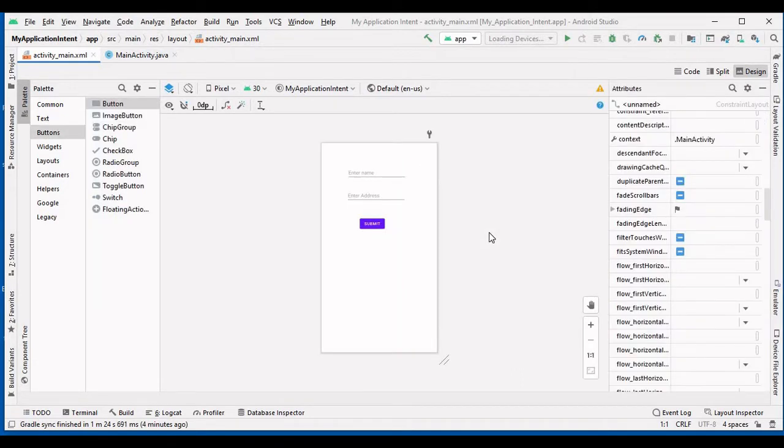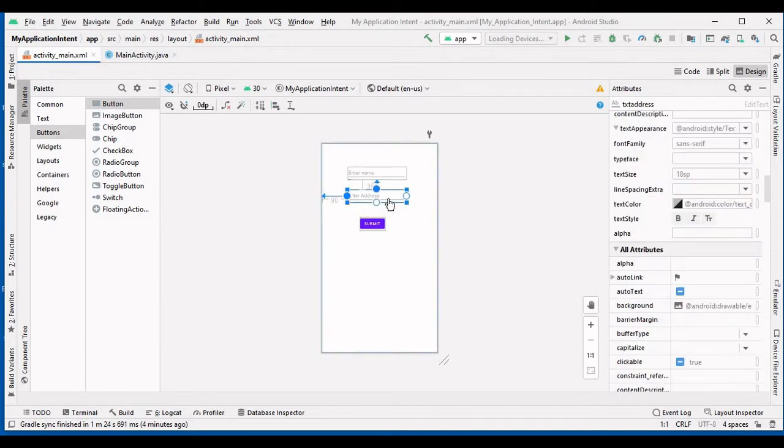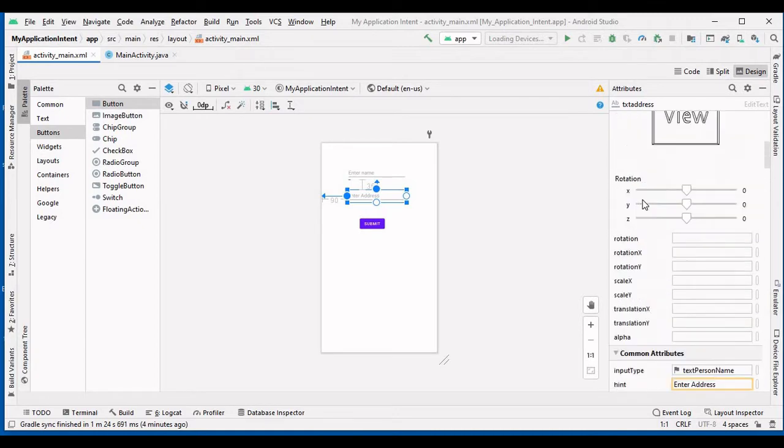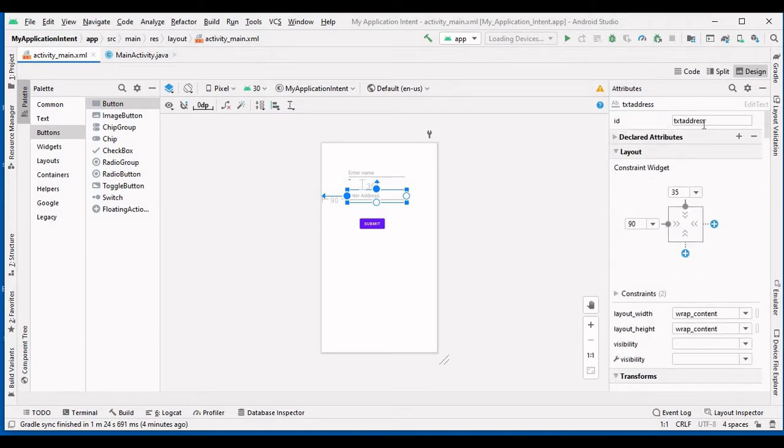See, I have taken here one more text box and one button, and I have set the same properties of this text box also. I have set the ID property of this text box to txt address. This ID property we require while coding, and for the submit button I have connected this component, and also have set the ID property to btn submit.